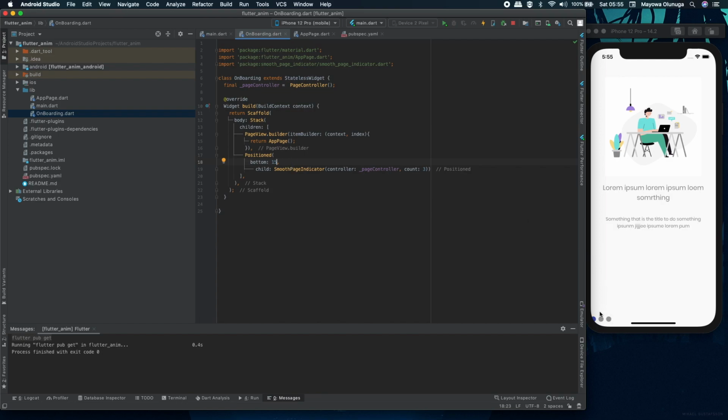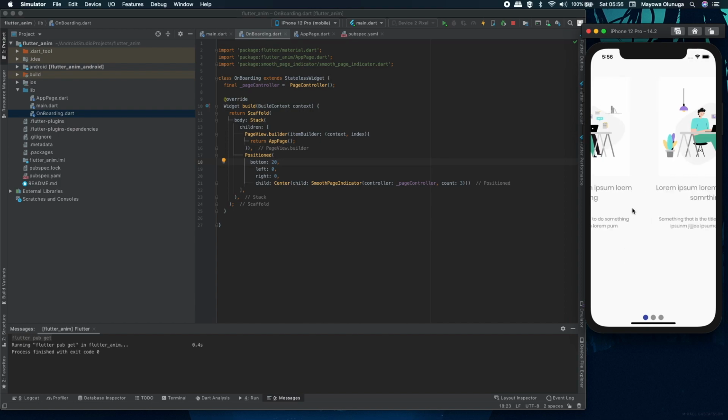Now we want the whole indicator to be at the center. To do that, we wrap the smooth page indicator inside a center widget. It won't still be in the center. To make it fully centered, we have to attach it to both the left and the right, and you can bump the bottom value up a bit. Now we have it.